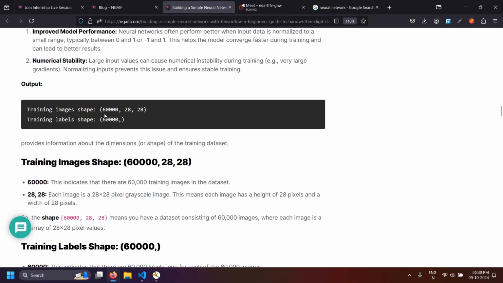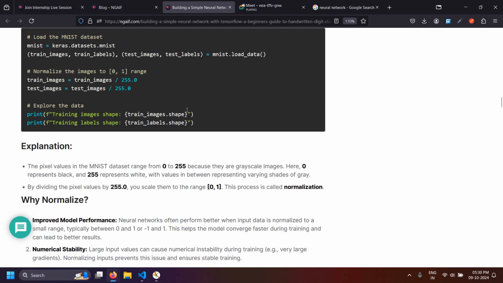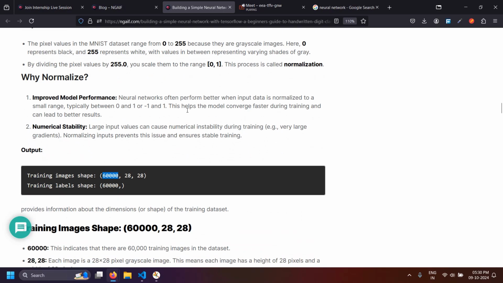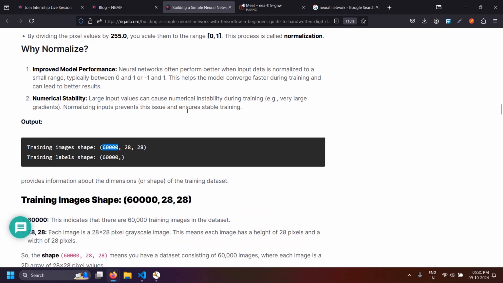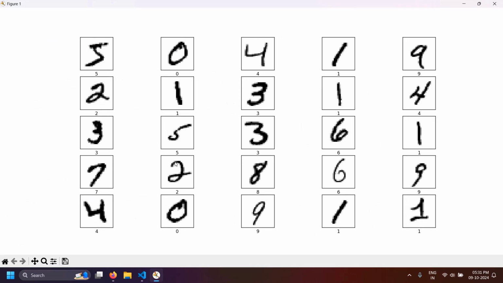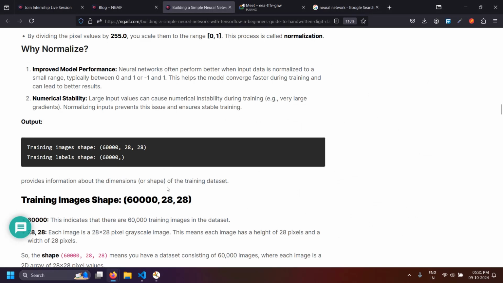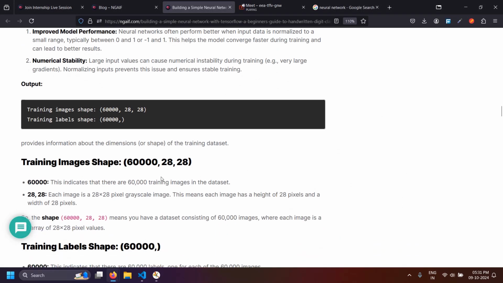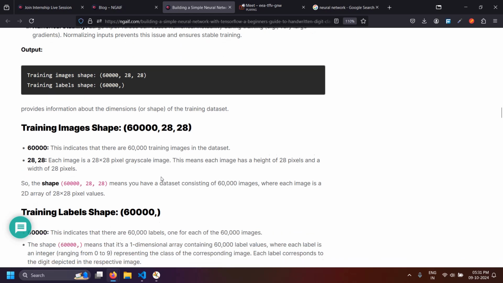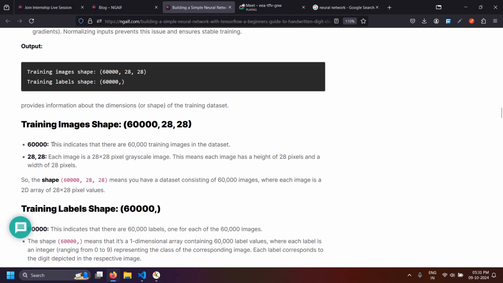What this output means is 60,000. What I told you is that the dataset contains 70,000 handwritten digits, so we are using 60,000 for training. And what 28, 28 means is, as you know, the handwritten images are 28 by 28 pixels. This is what it is. I have mentioned everything here also.